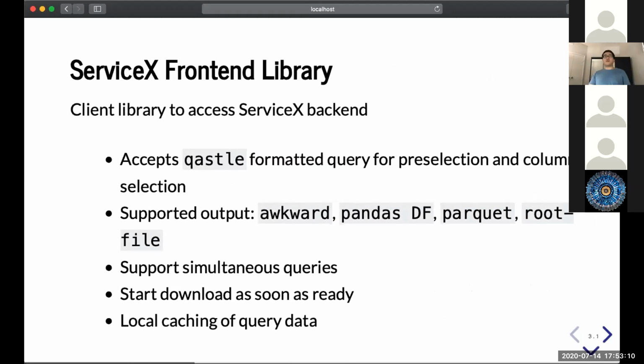Let me move to the Frontend Library. So far, I talked about the backend of ServiceX, which you don't quite need to worry about in practical use. Now the Frontend Library is essentially the primary client library to access the ServiceX backend. In principle, you can directly interact with the ServiceX backend through the REST API or write your own frontend library, but I believe that's mainly for ServiceX developers. So here are the main features of the ServiceX frontend.